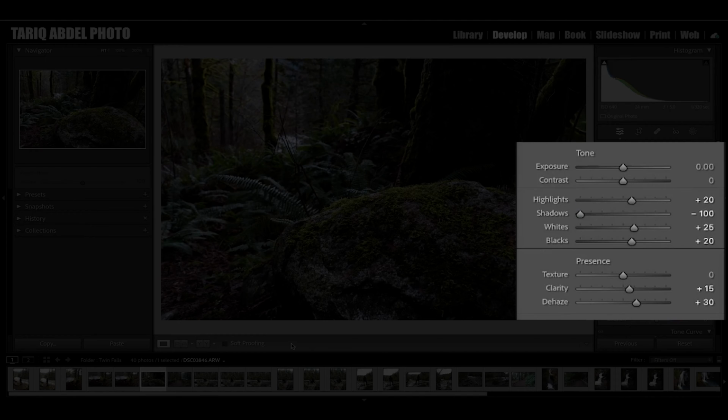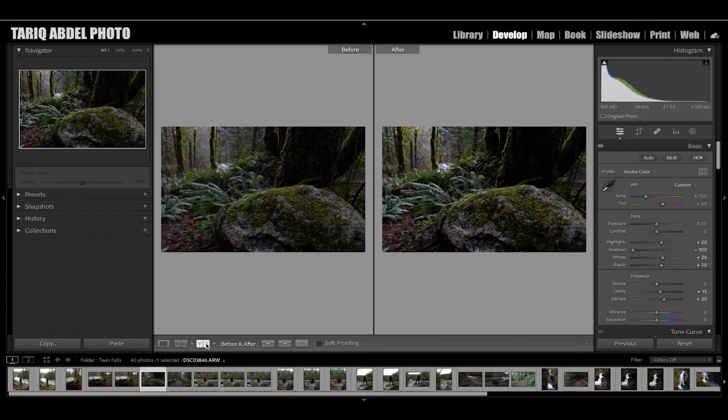You'll notice I've already applied some basic corrections to the photo because those tweaks specifically will be dependent on your editing style and the photo itself. But here's a before and after of the edits made so far. You can see that not much has changed.